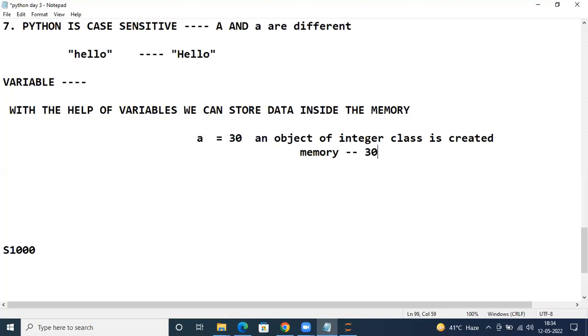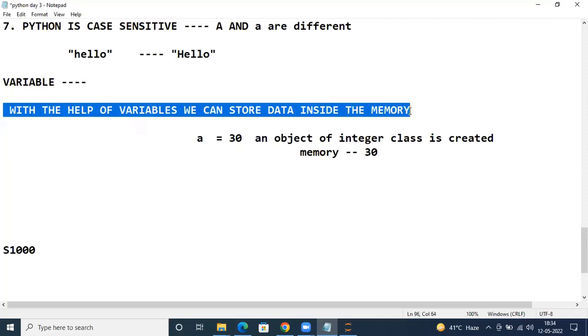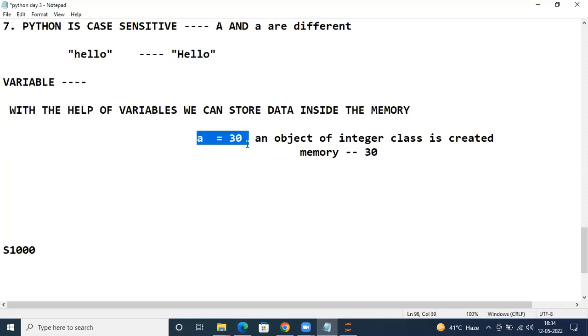I repeat once again, the moment I execute a is equal to 30, an object of integer class is created. First of all, who will create this? The Python interpreter will create it. Immediately it will create an object of integer class, and it will assign a memory. In that memory, what will be stored? 30 will be stored. And see what I mentioned: with the help of variables, we can store data inside the memory.